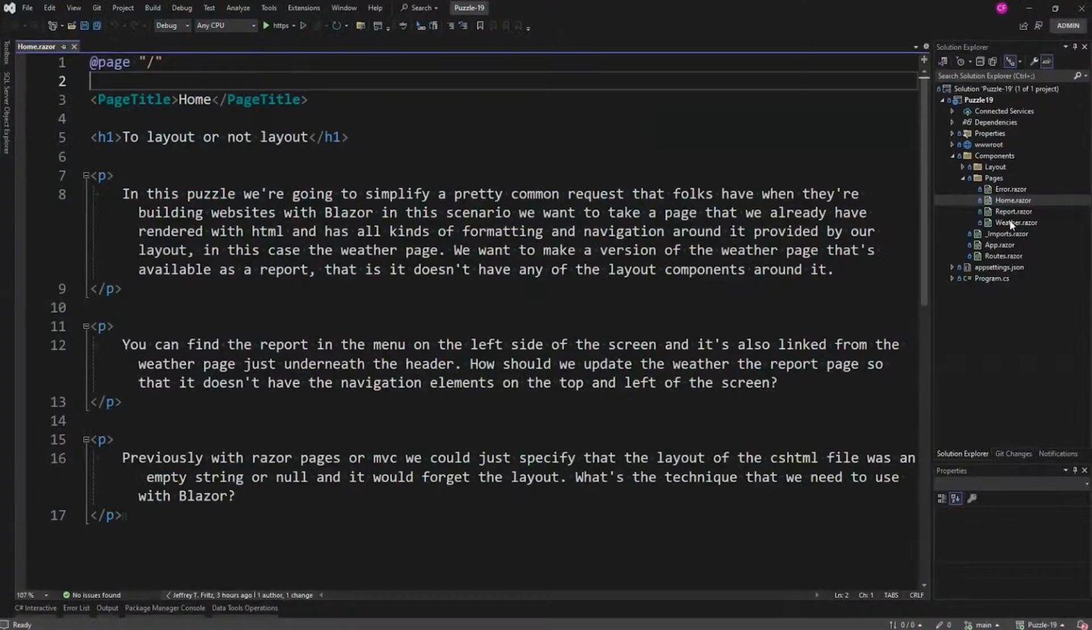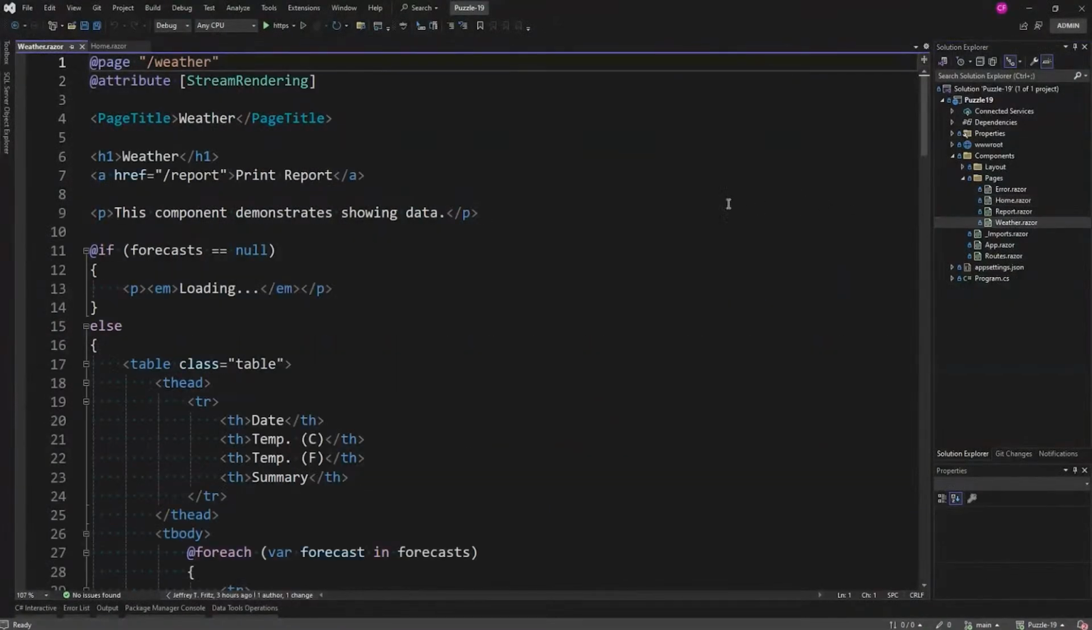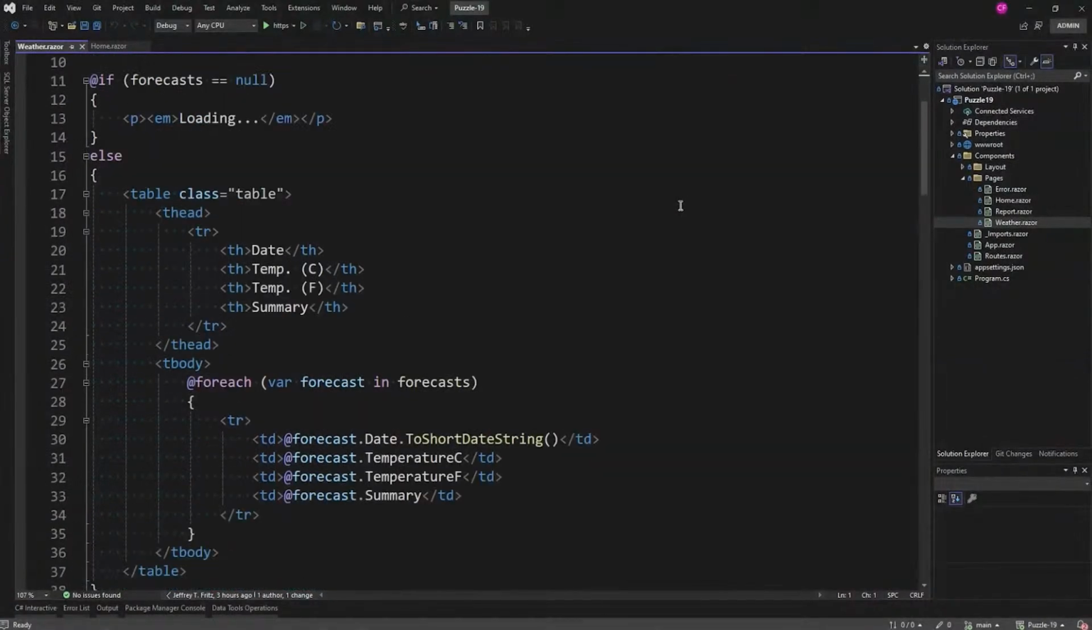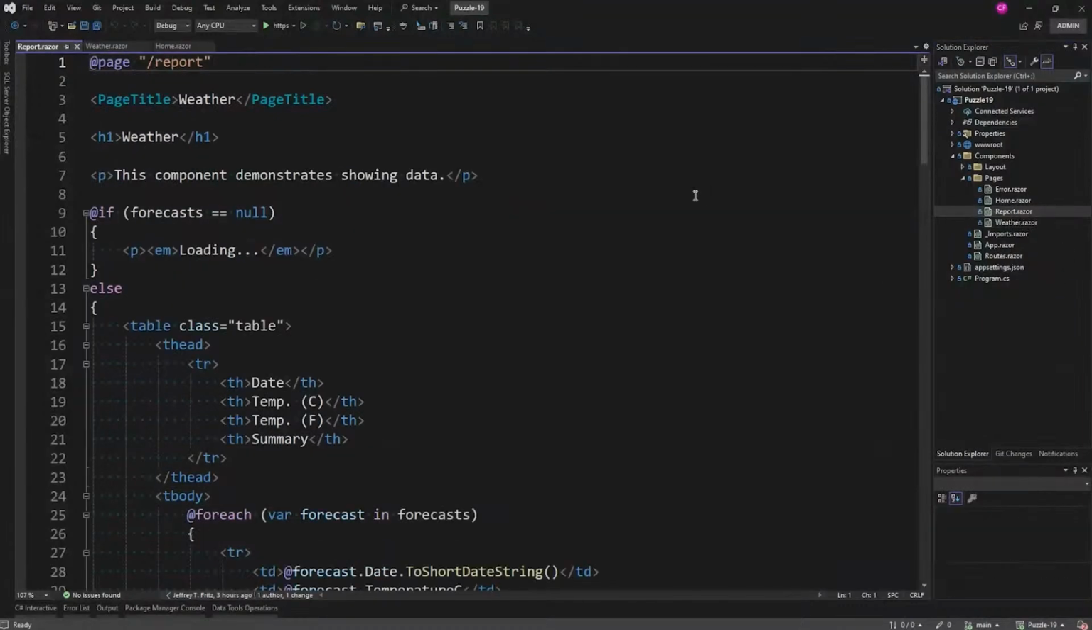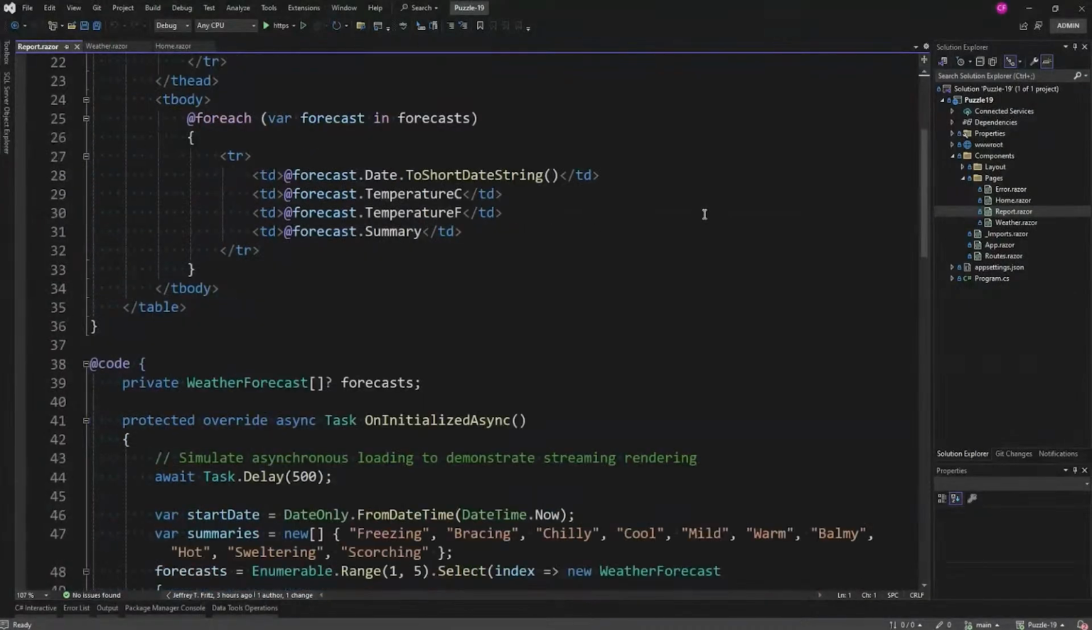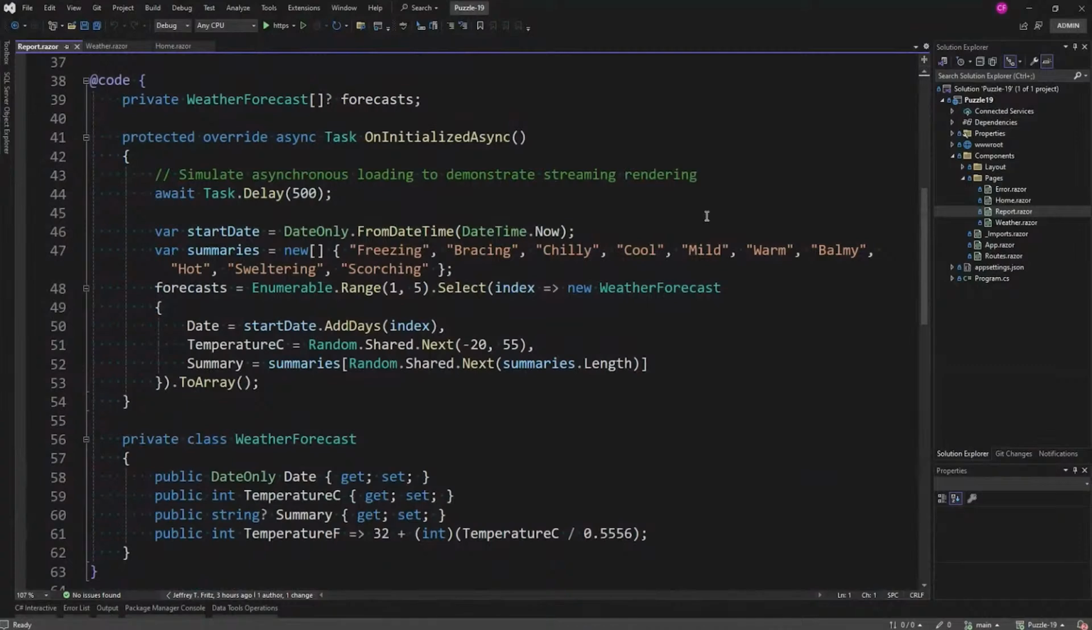I tried to do that with Blazor here, and it didn't quite work right. So I took the weather page that we get by default here, and it's got our table on it that nicely renders a set of information. And to recreate this scenario, I just copied and pasted it into another page called report.razor. Now it answers on /report, and it has all the exact same content.